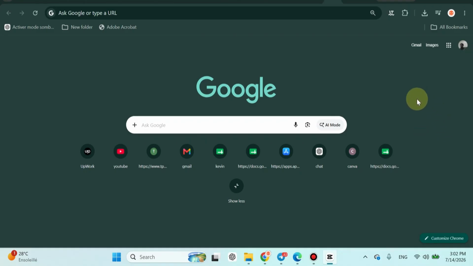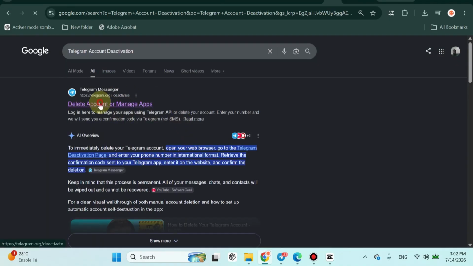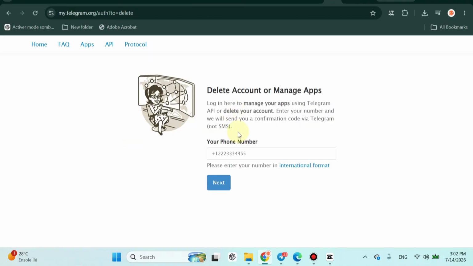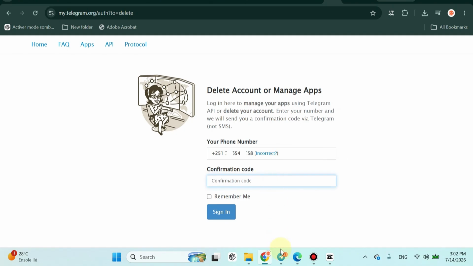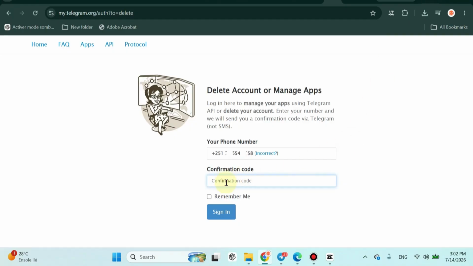So let's get started. First, open your web browser on your computer and go to the Telegram account deactivation page. Sign in using the phone number associated with your Telegram account. Telegram will send a confirmation code to your Telegram app. Open the Telegram app on your phone or computer and check for the message containing the login code. Enter the confirmation code on the website and sign in.